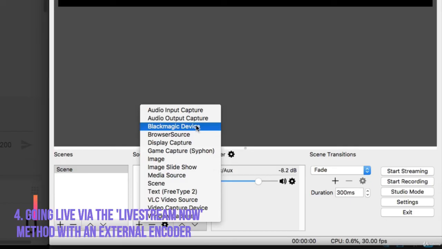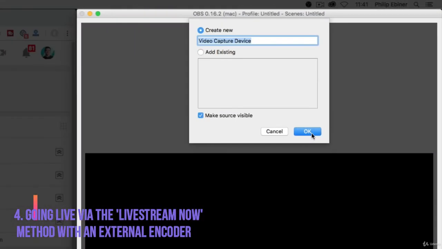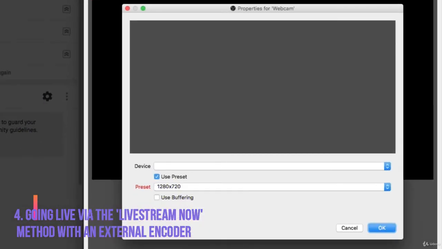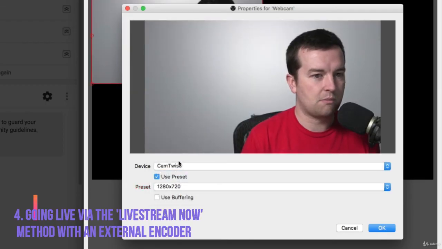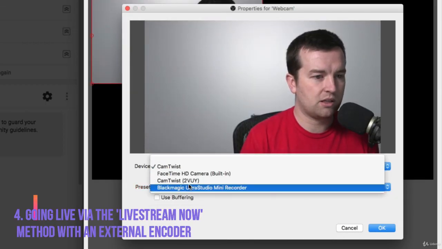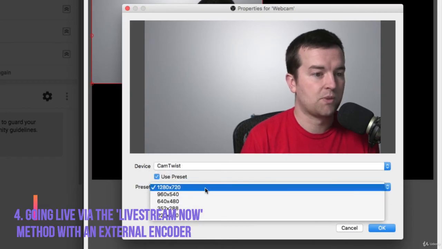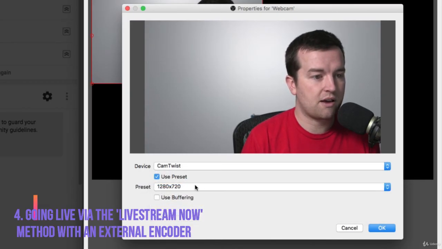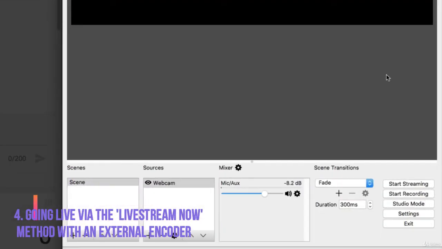And we're going to add three things. One is video capture. So video capture is going to be our webcam. You can rename it if you want, but basically this allows us to choose an input webcam device. Now I'm choosing my CamTwist app, but typically you would just pick whatever webcam is plugged into your computer. You can choose what preset for the stream quality here.